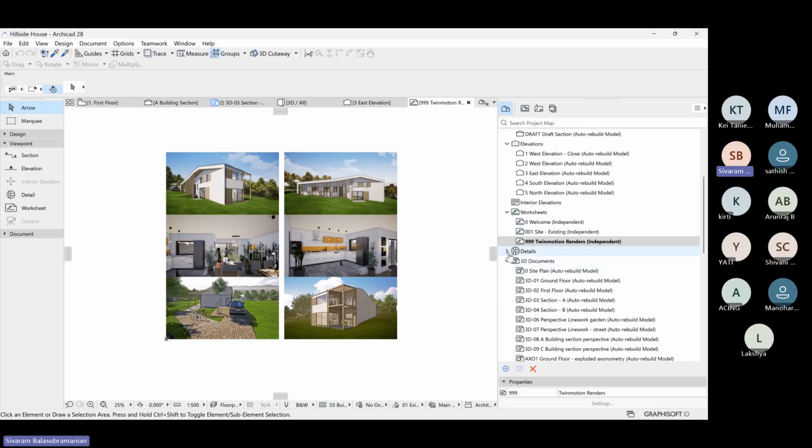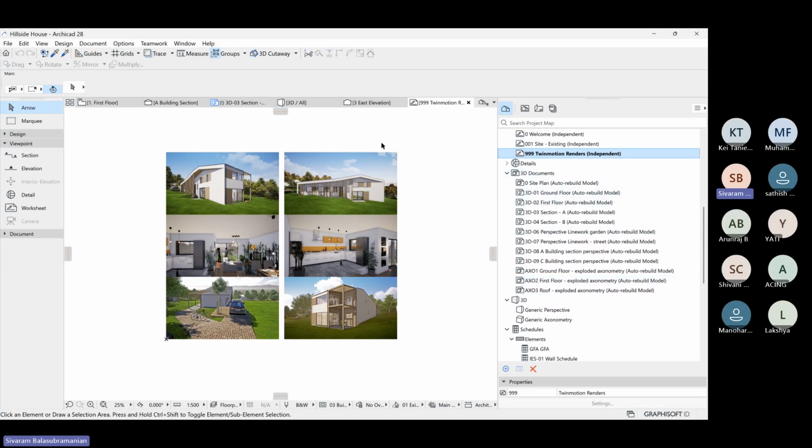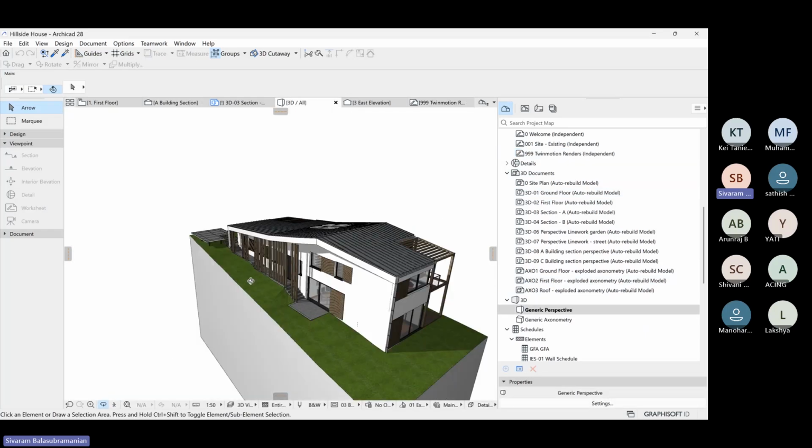And then we also have details. If we want to create more intricate details just by drafting directly on top of it, we can create those details and then tag them onto locations. And the other thing that I have here is 3D documents. Before I show you the 3D documents, let me jump into 3D and I'll show you something here.